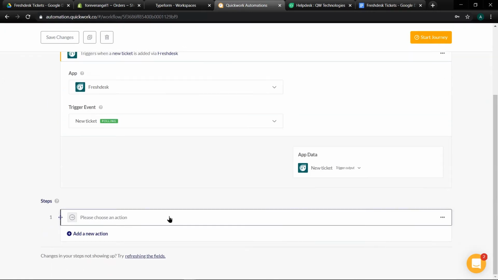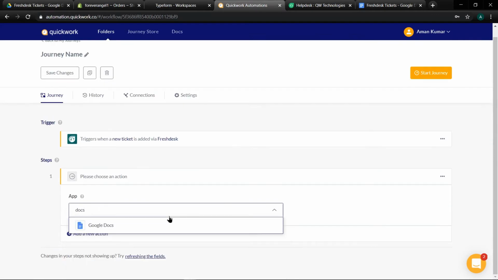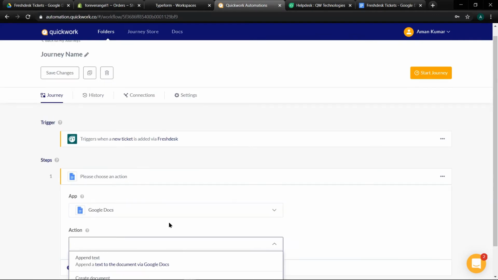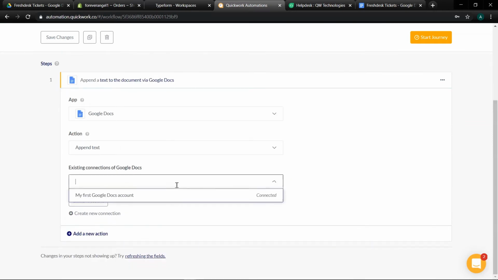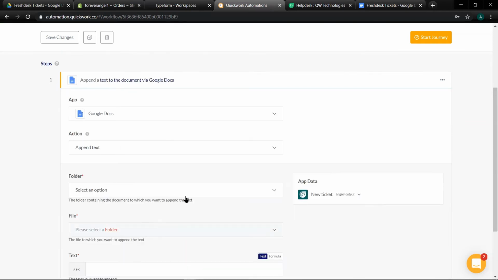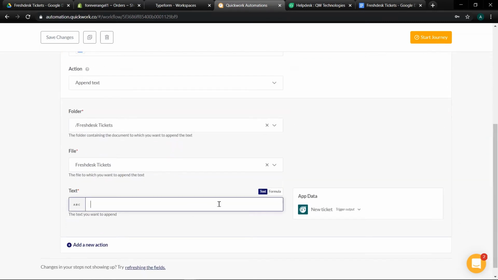Now in steps, we have to append the text in Google Docs. For that, select Google Docs. Choose Append Text as Action. Select an existing connection and click on Link an Account. Next, choose the folder and file. Add data from Freshdesk App Data.